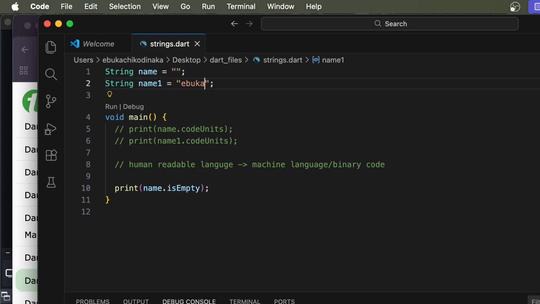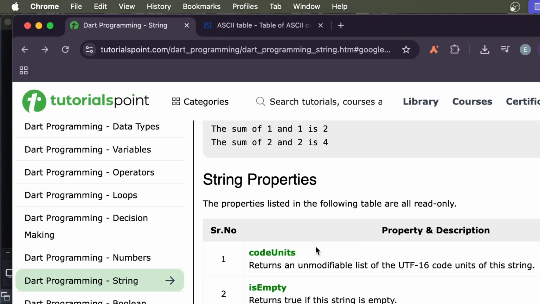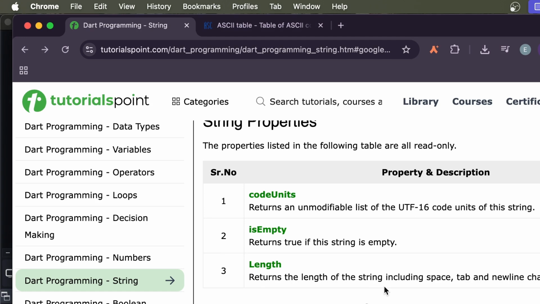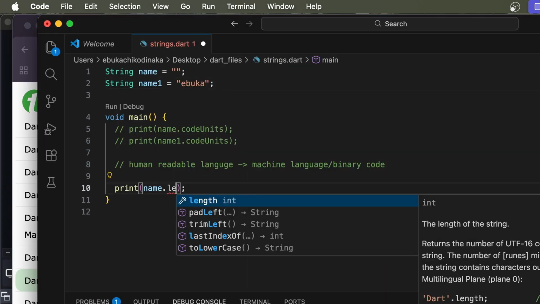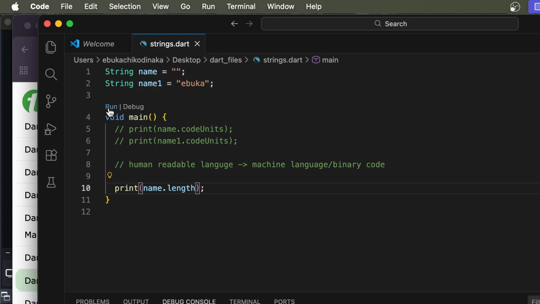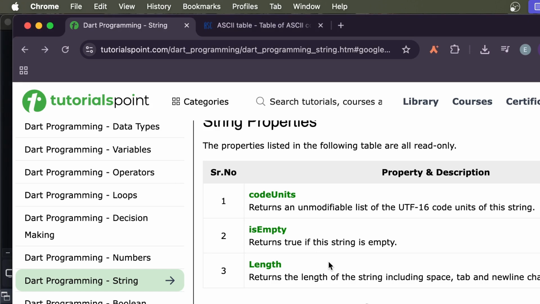Another property we have is the length property. So let me do a quick check. Name dot length, 0 because there's nothing inside here. But if I do name 1 dot length, I'm going to have 5 because there are 5 characters in here. So that's it for the properties.